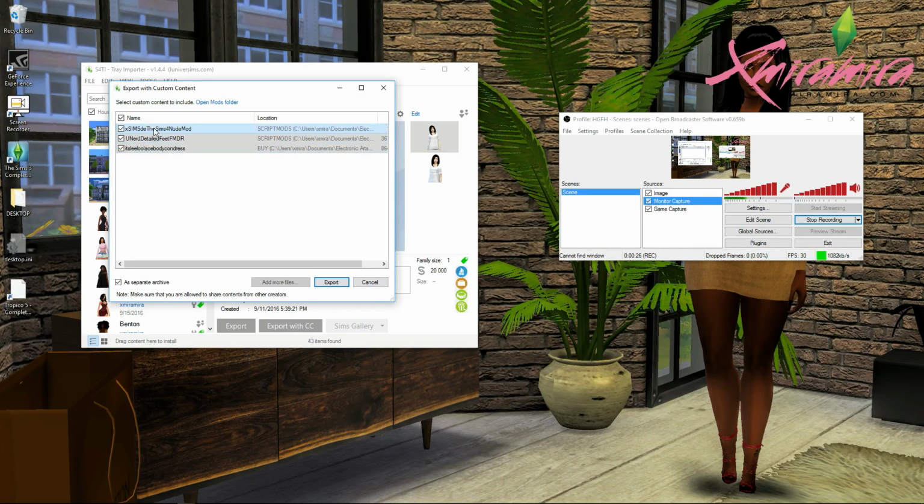You have to be mindful because there's also CC that you wouldn't want to get rid of. Like I have the detailed feet and I have the nude mod, so I can see the Sims when I'm doing the tattoos and stuff like that, and when they have their detailed feet. So you have to be sure. That's why it's good to keep your CC organized, because those two files I have in my script mods folder. So when I do this now, watch. Make sure you click as a separate archive.